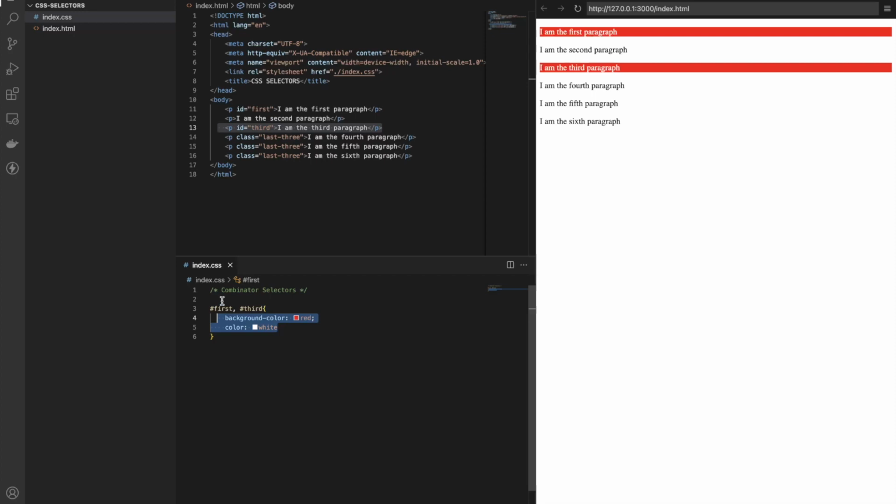Then there is the no comma. The no comma selector, please take note, when there is no comma, there's just a space. So when you have a space between two elements, you are saying target any descendant of the first element.